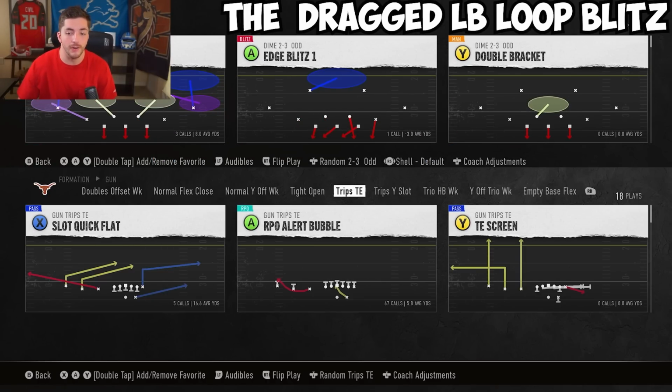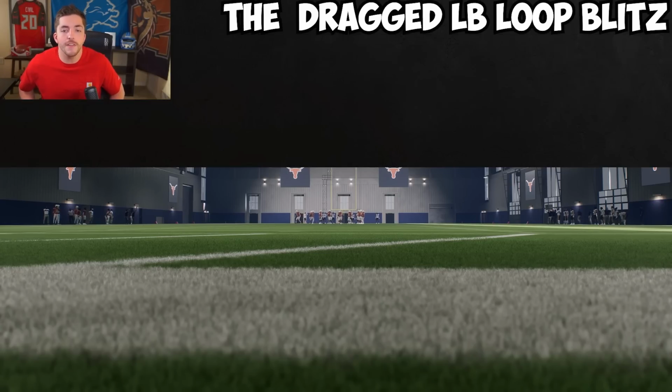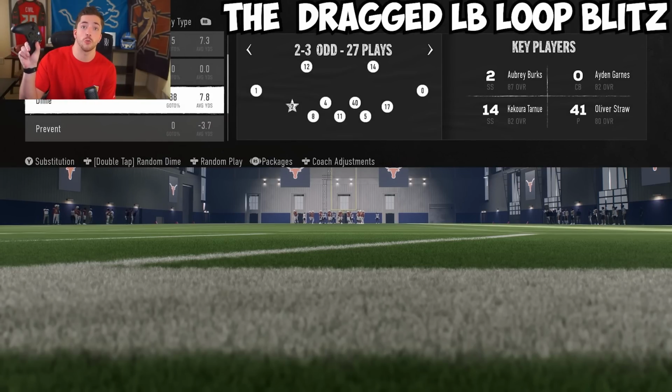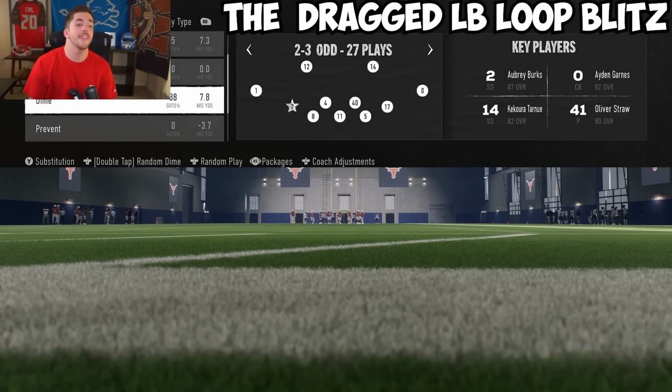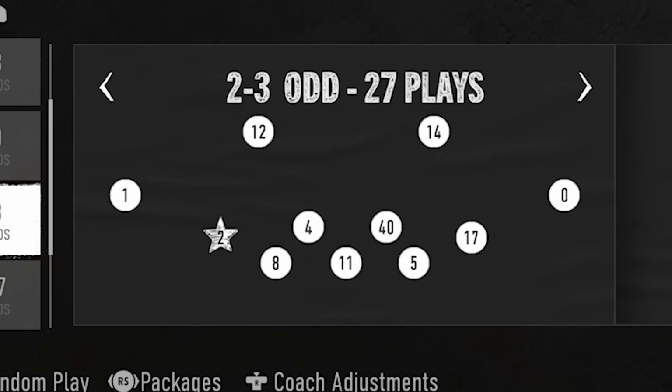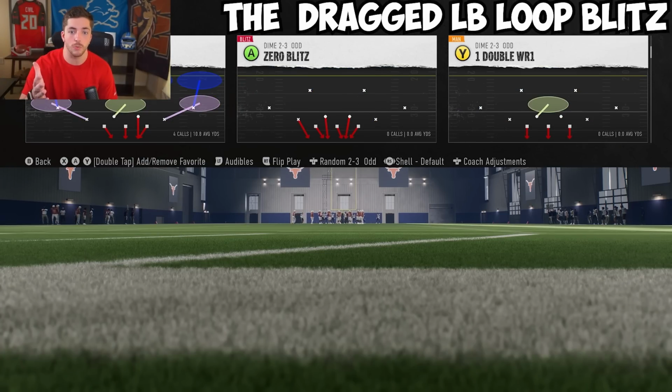Now, for this blitz, let me first just select an offensive play. Let's go curl flat. For this blitz to work, we first want to click our right stick in, and then we want to go to auto flip defensive play call and go off right here, okay? That's the only thing we want to make sure happens. And then I'm going to go into the dime 2-3 odd, although this can work for a few other formations, and I want to call a play that has a linebacker blitzing on the right side. So cover 4 quarters, if you look, has this linebacker on the right side blitzing.